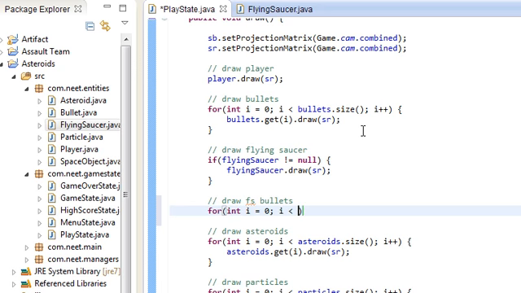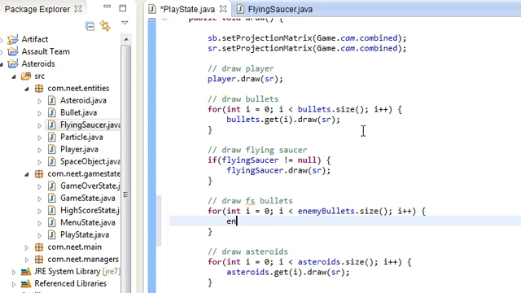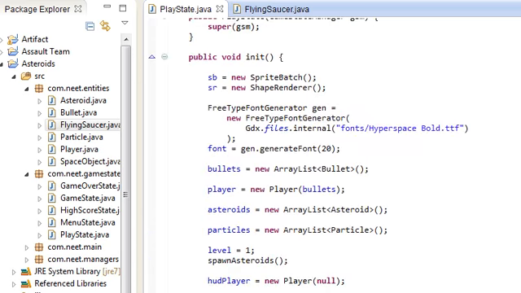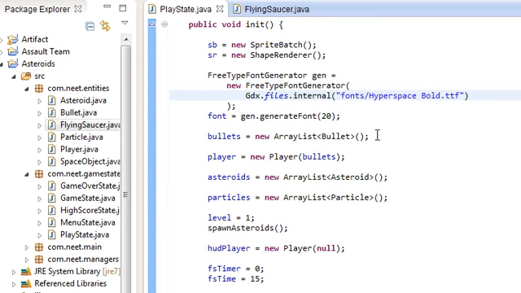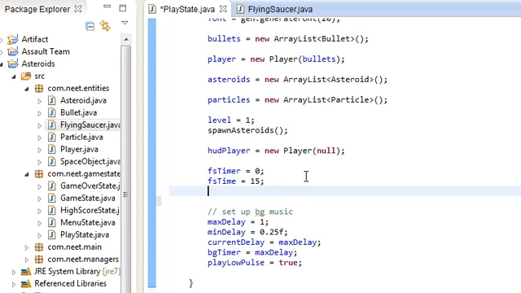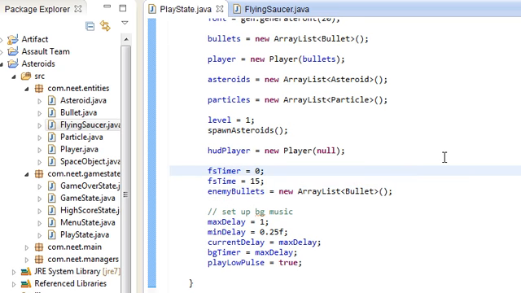For int i is 0, i is less than enemy bullets.size, i plus plus. enemyBullets.get(i).draw SR. I'm pretty sure I did not instantiate enemy bullets yet in init, so I probably didn't do that. Yeah, let's just do that here. Enemy bullets, this is back up in the init method. Enemy bullets is equal to new ArrayList Bullet. I would have gotten a null pointer exception from that. So that's it for the flying saucers.